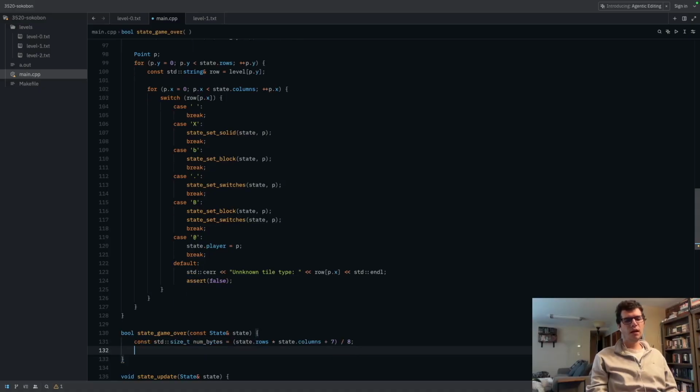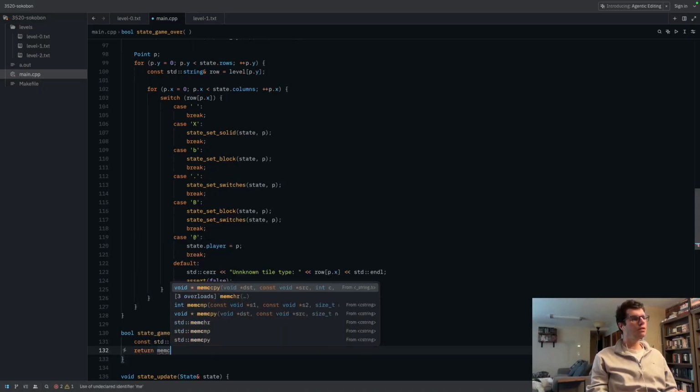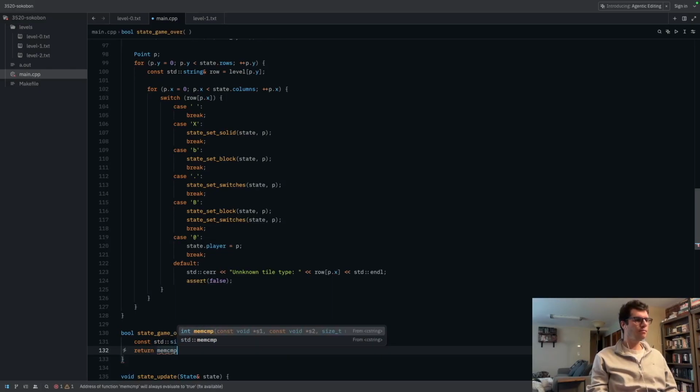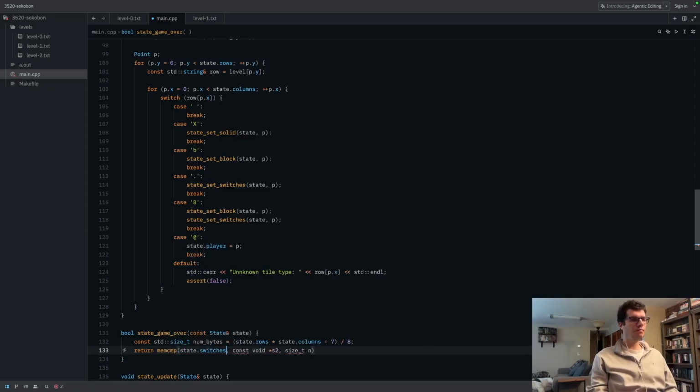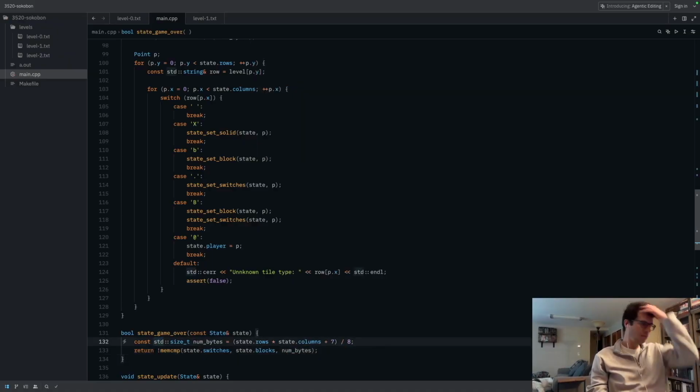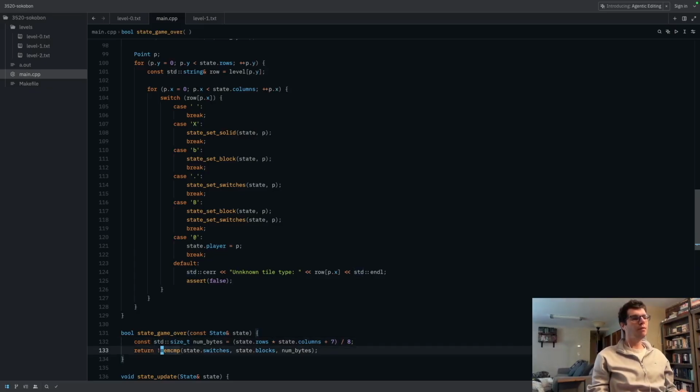Yep. And then what we can do is we can do a memory compare, right? And we can say state.switches, state.blocks, and then we can use our num bytes. And since we're using it in this case, we can say if they are not equal, then the game is not over, in which case we should keep going. So we just did a big memory compare.